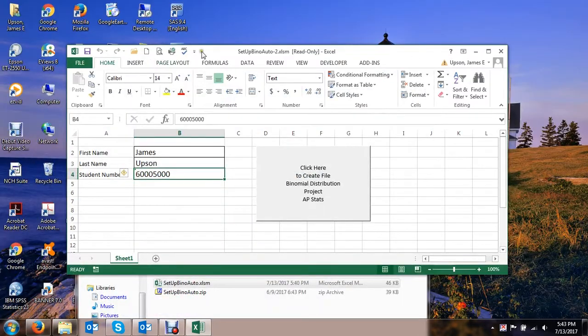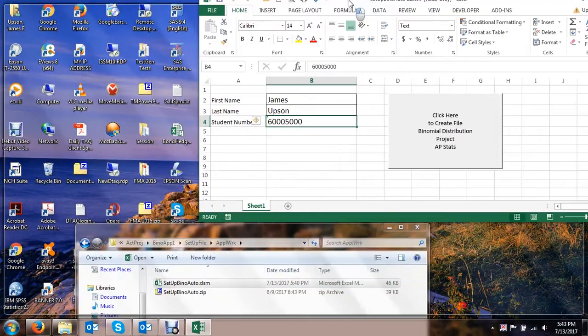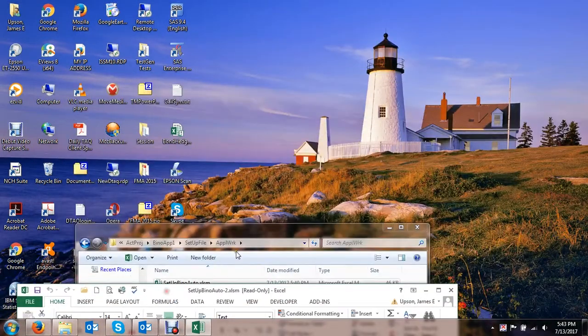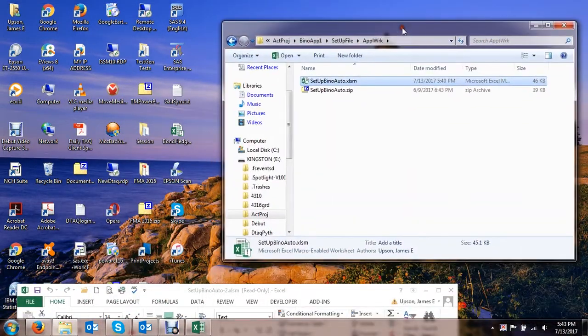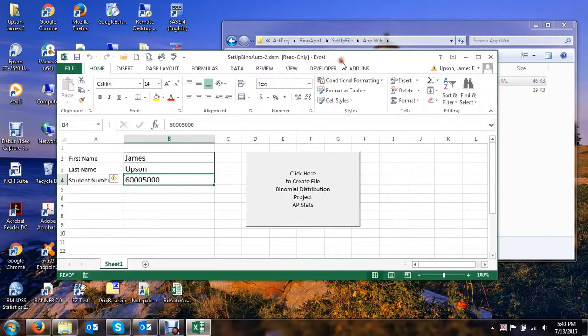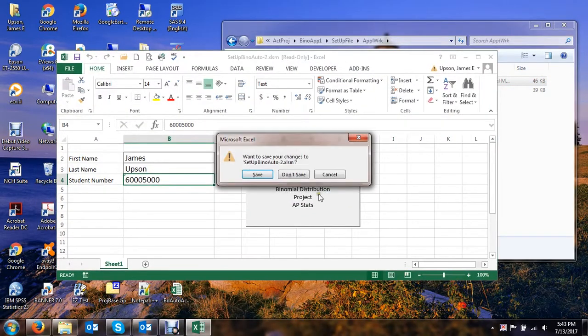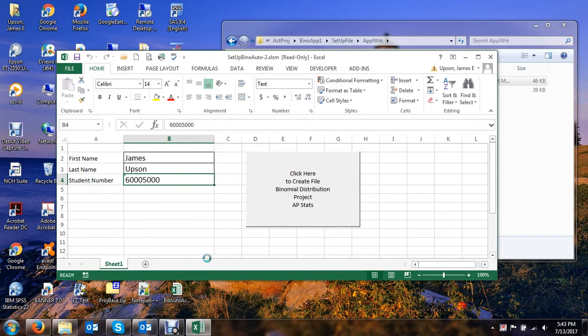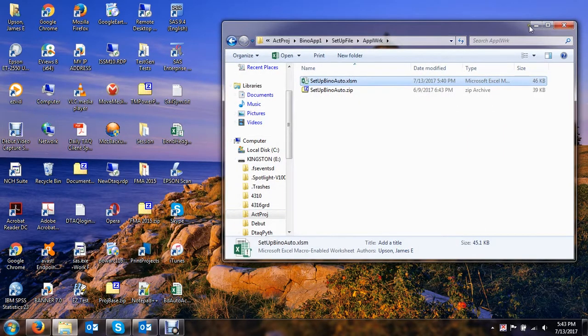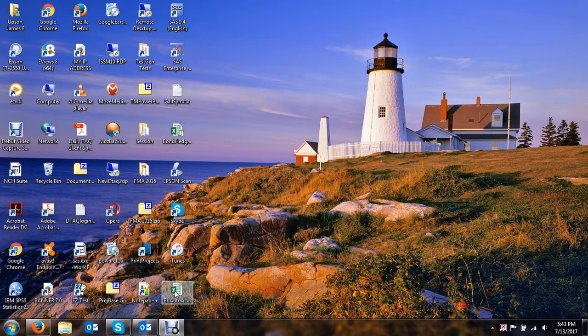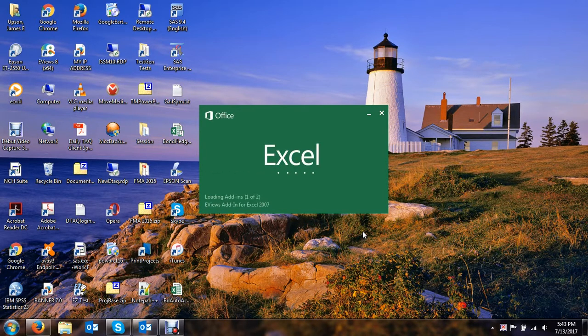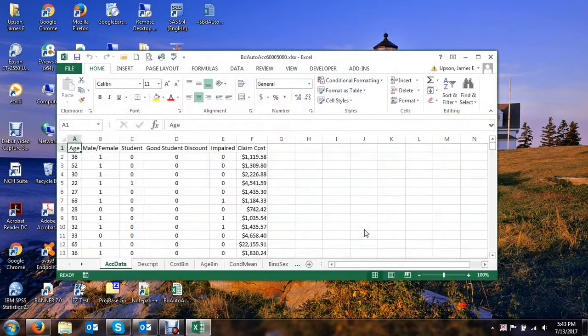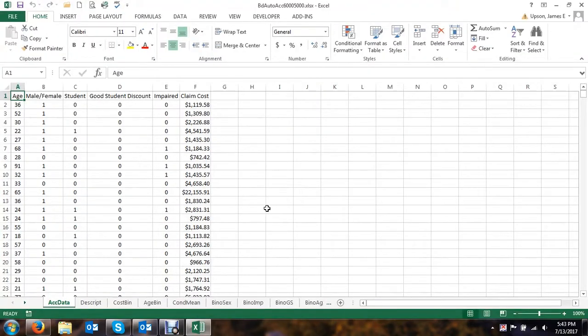Alright, so now our file is set up. We'll just confirm that. It should be on our desktop. And there it is. Alright, so we're going to go ahead and exit the file. Don't save it. Okay. We're going to go ahead and open our existing, now working file. Alright, we're going to maximize that window.